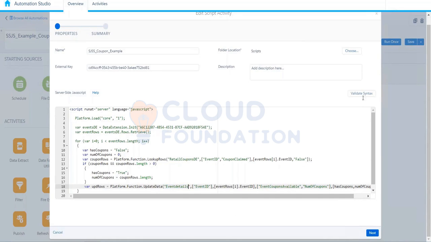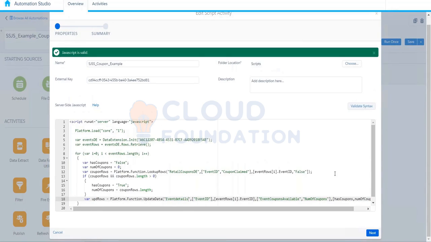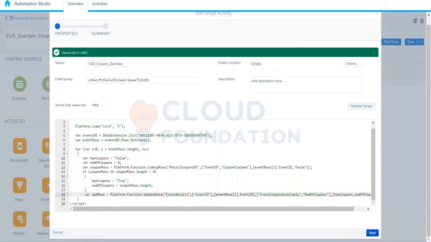Perfect. This is something that we quite frequently use. We use this because SQL activity cannot do this. There are plenty of use cases that we have using SSJS. The most common one is using SSJS for checking data from a different data extension, and then we will update it here.